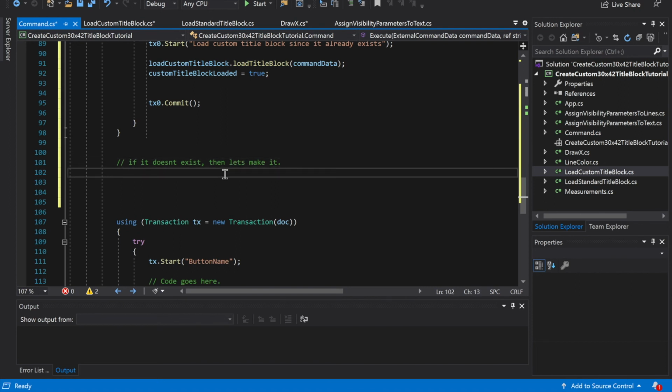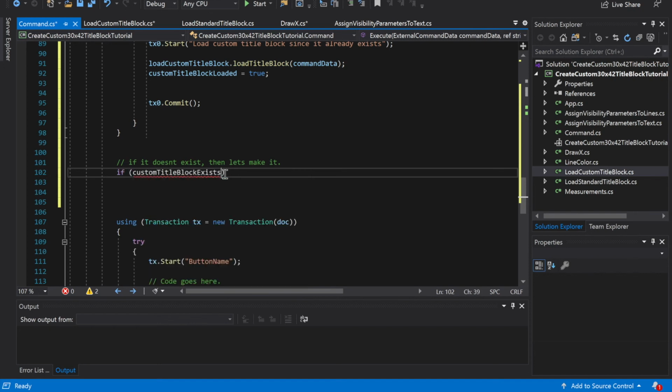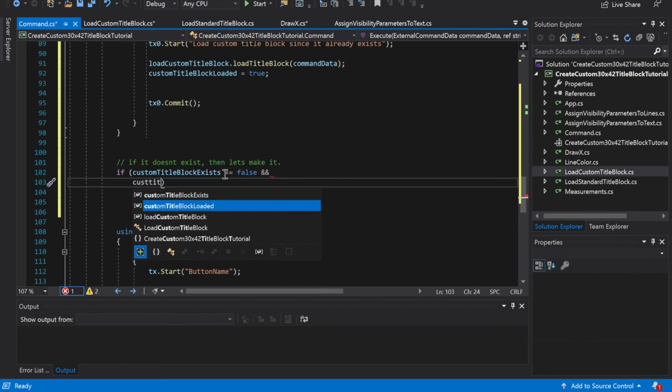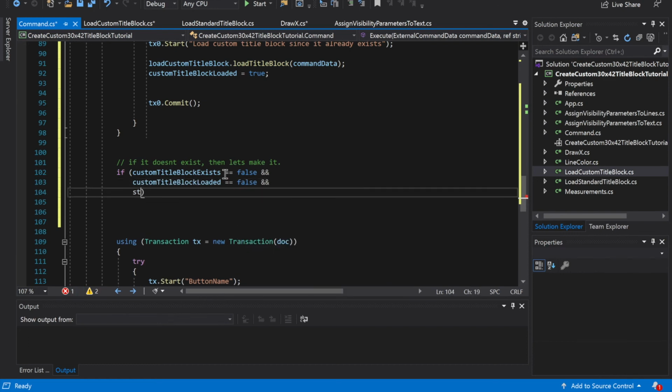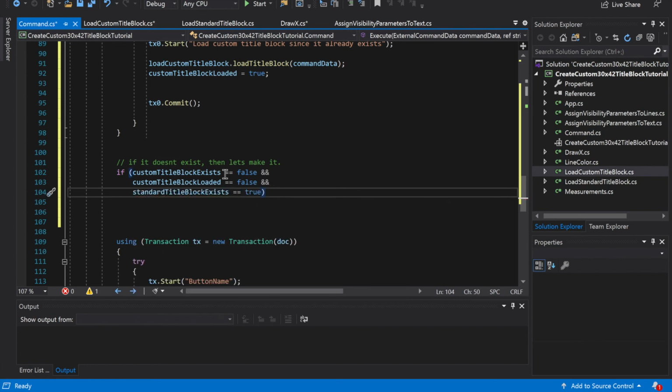First we're going to set our conditions, right? So we need to check these conditions, then do this. If custom title block exists is equal to false, and if custom title block loaded is equal to false, and finally if standard title block exists is equal to true, then do this.